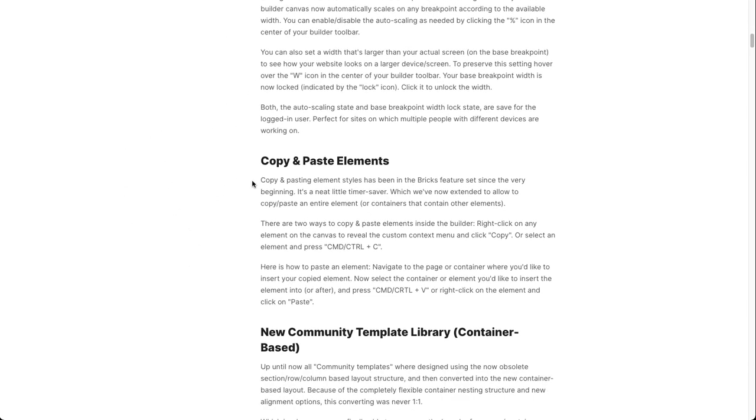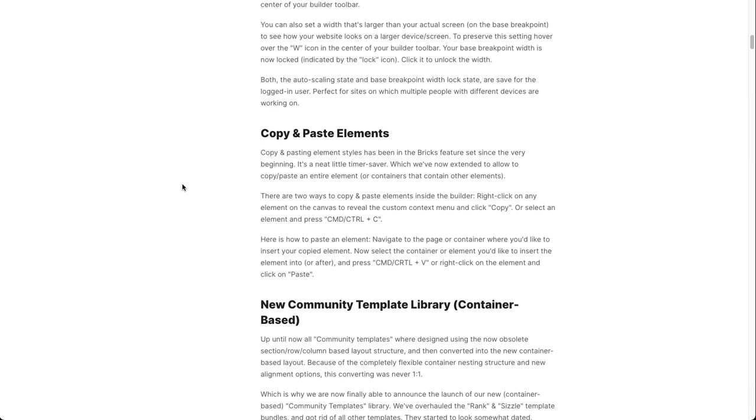Then we're going to have a look at copy and paste elements. Previously we could already copy and paste element styles, and now we can copy and paste entire elements, either on the same page or between different browser tabs or between different browser windows.